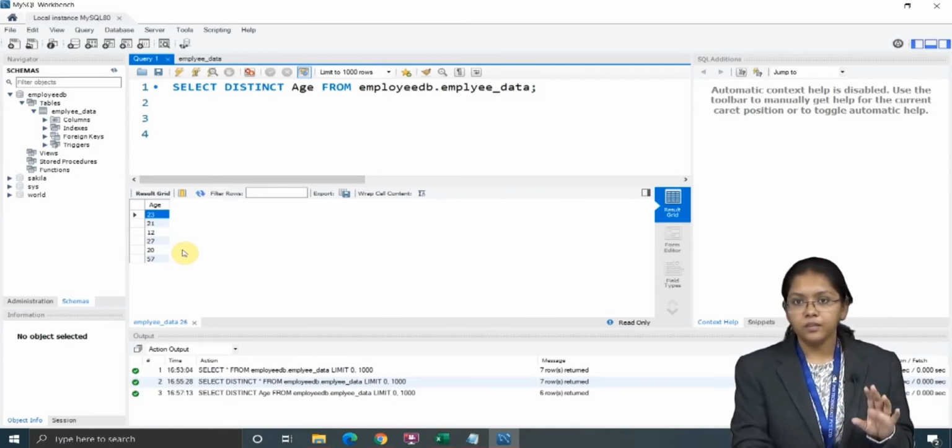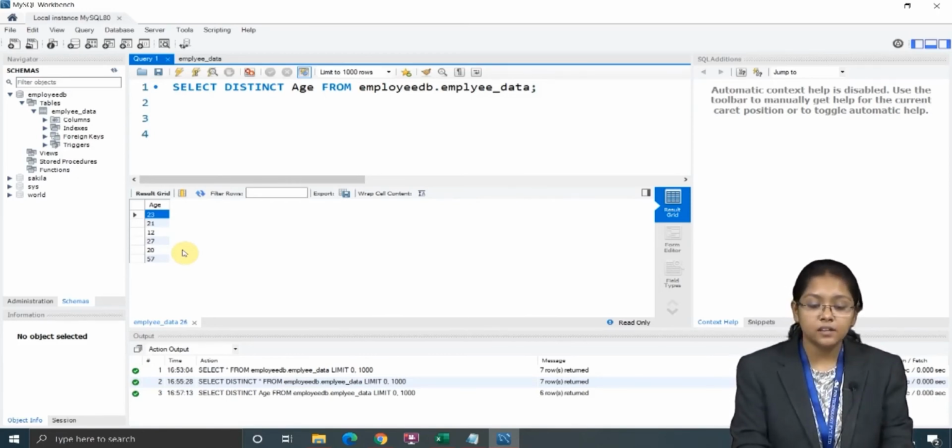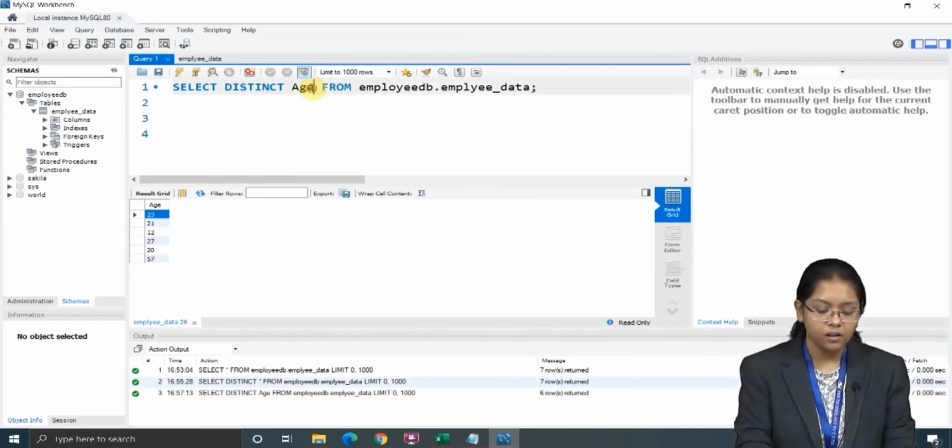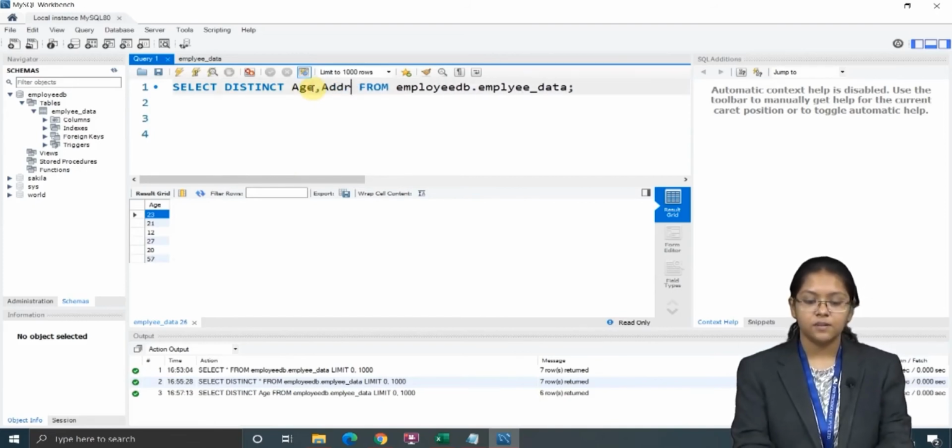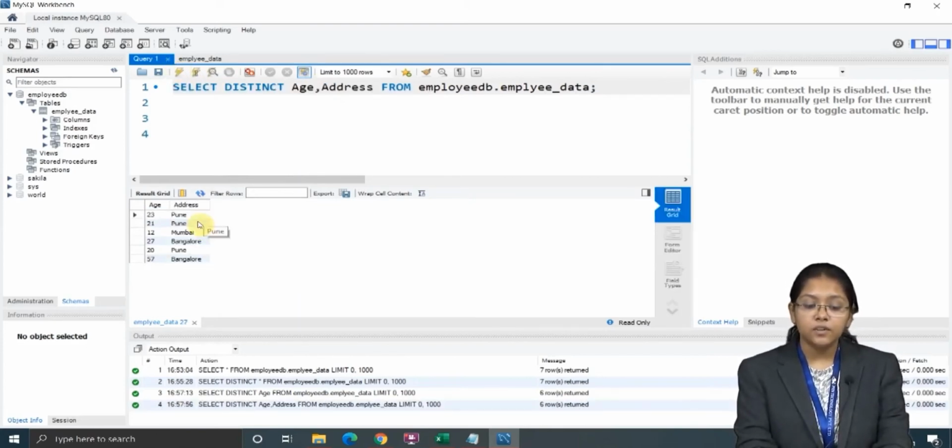Right? Again, if I select address, let's say comma, then address. Now let's run this query. See, here it is giving me what?